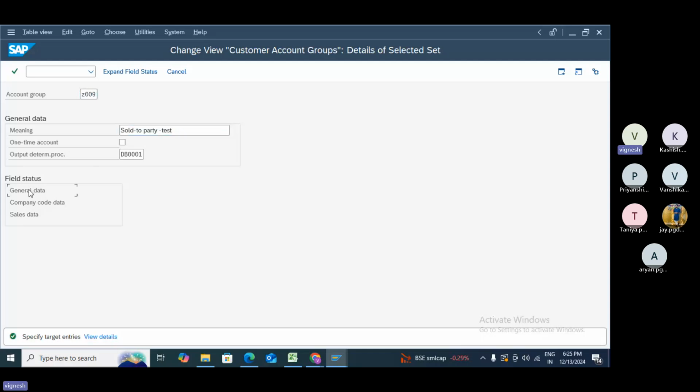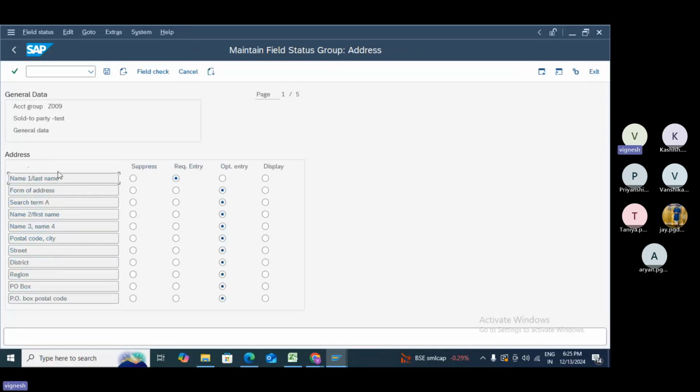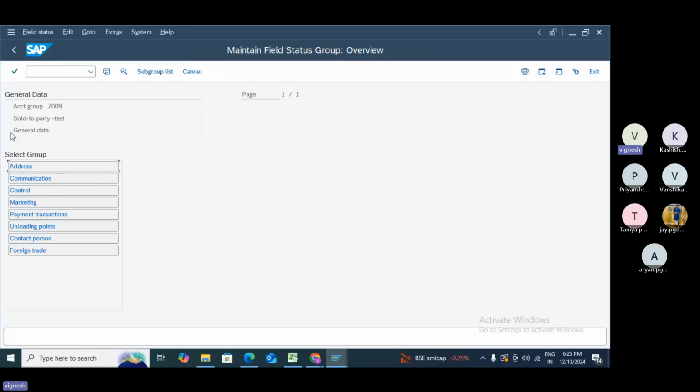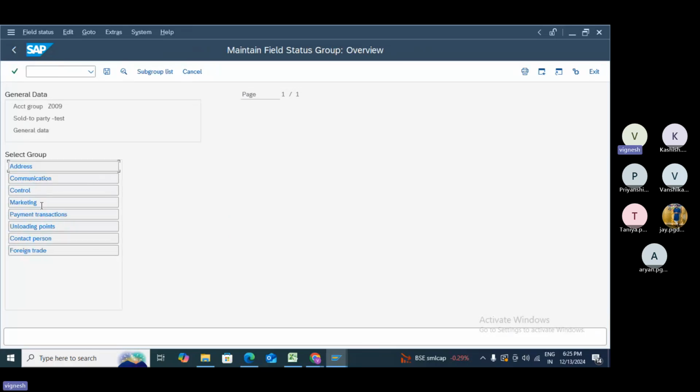So field status, they are general data. So everything is already set. So the name, the first line, others are optional entry. So field status we are setting up here itself. Communications. So one is mobile telephone suppress. I'll make it as optional entry. Go back. So this path is available with the materials which I shared with you.